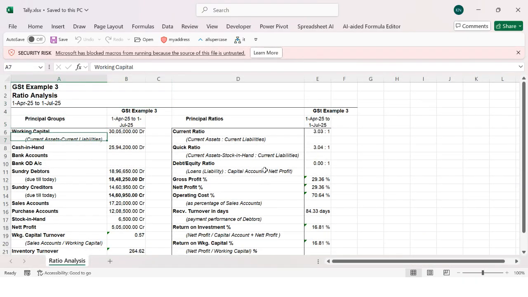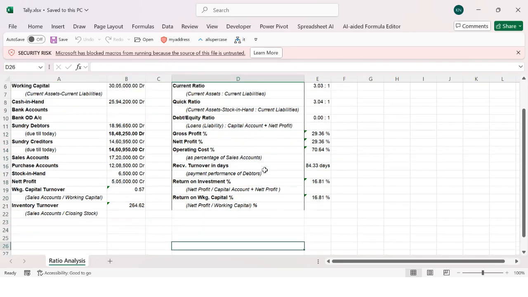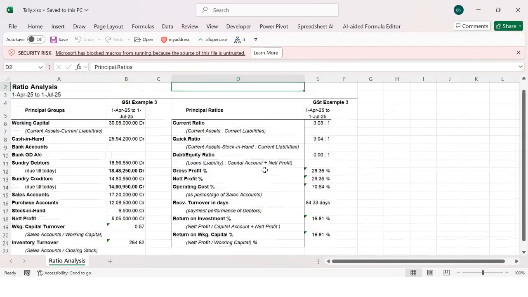Now here, see, here is the working capital, current ratio, all the things are there. Now you can check: what is your working capital? What is your current ratio? You can check by calculating the formula, because every formula you know, na? Formulas we have already covered.